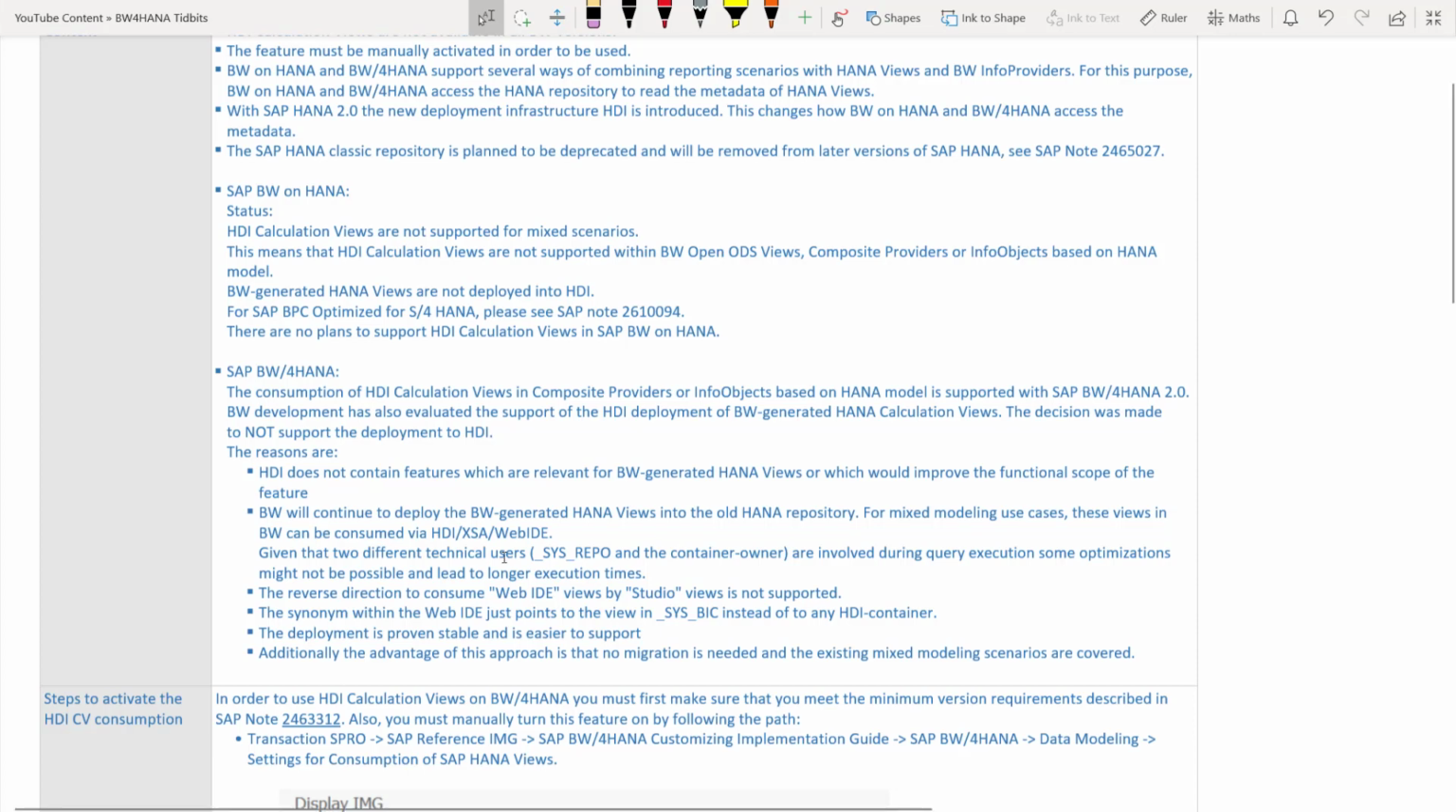And as I mentioned, the reverse direction, to consume the Web IDE views or the HDI views by Studio, that means by the XS Classic calculation views, is not supported. The synonym within the Web IDE just points to the view in the sysbic instead of any HDI container. This is a scenario where you want to use the 1.0 classic calculation view inside the 2.0 HDI calculation view. In that case, you have to create a synonym, and that synonym will point to the column view in the sysbic schema instead of a view in an HDI container.